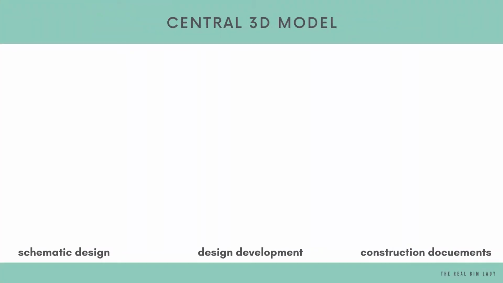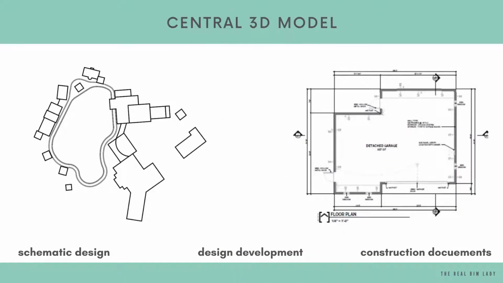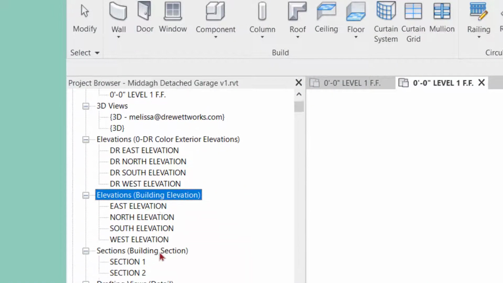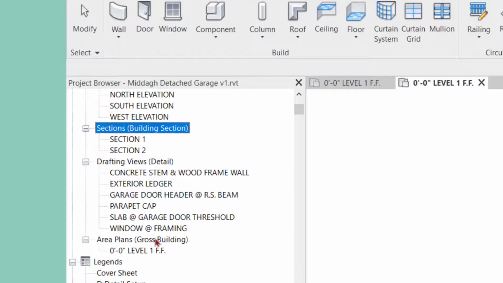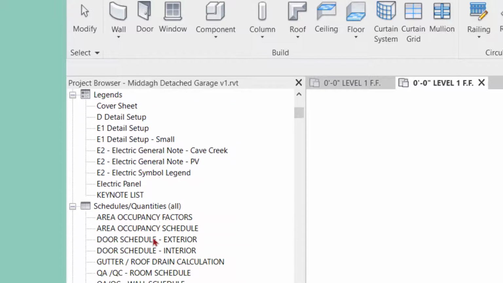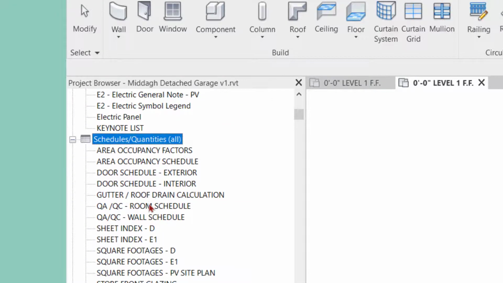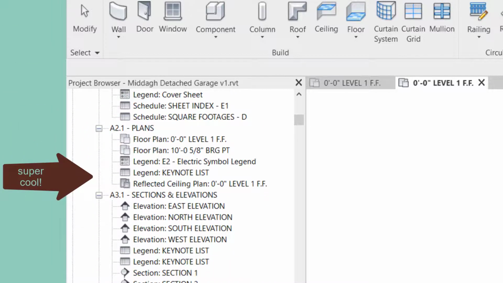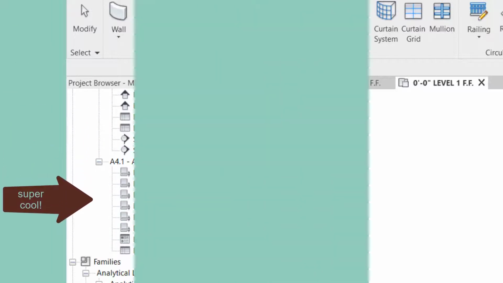The great thing about Revit is it is a central 3D model, so everything you need is going to be in one place. You're going to take your model from schematic design onto design development and through construction documents. As I just mentioned, everything is in one place. So you have your floor plans, ceiling plans, 3D views, elevations, sections, any schedules, and sheets, all in one document.